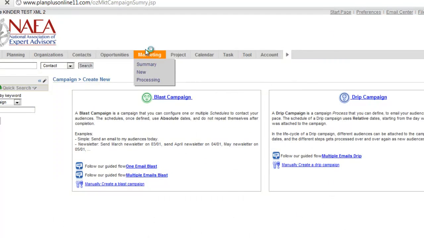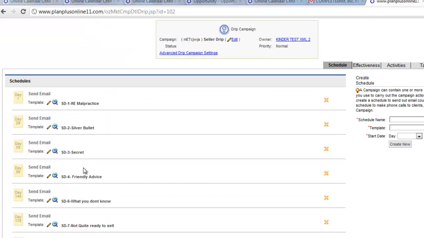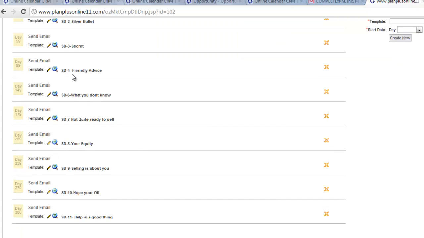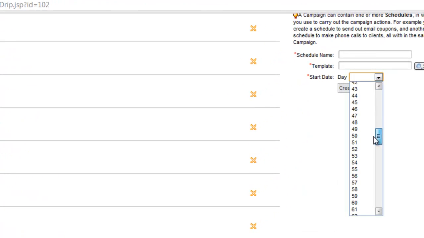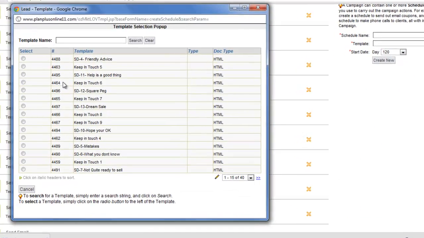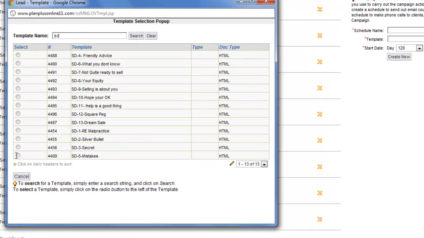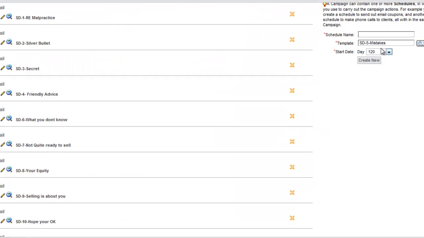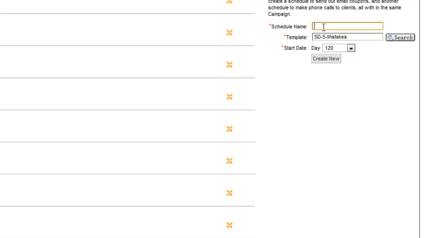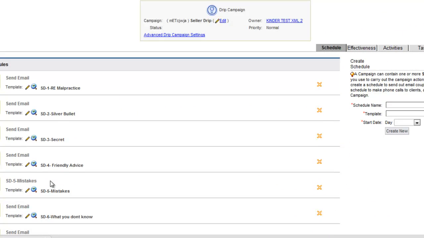Now if I go back to my campaign summary, I'm going to see there's my seller drip. And again, if you've got more than 10 steps, you can go ahead and add in those other steps. It looks like I missed my SD5. That should be at day 120. So I come over here, I can select day 120, and I can select my SD5. And then the schedule name is just basically the same. You can name it the same as the template. If you want to name it something different, you certainly could. Then as you click new here, you'll see that it puts that template in.